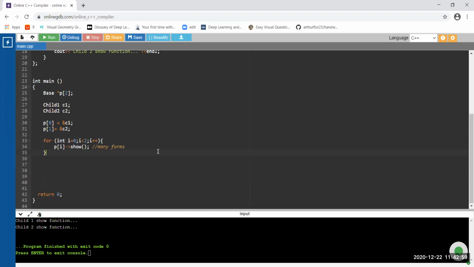Only then polymorphism will work, right? So in other words, the objects C1 and C2 that I am making, they are never used again in the program, right? Because I simply copy their address in pointer, and then throughout the program, whenever I have to call a function, I am calling it through pointer.